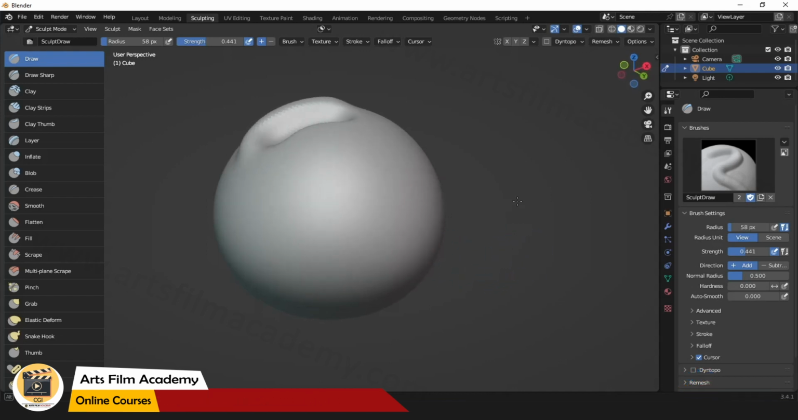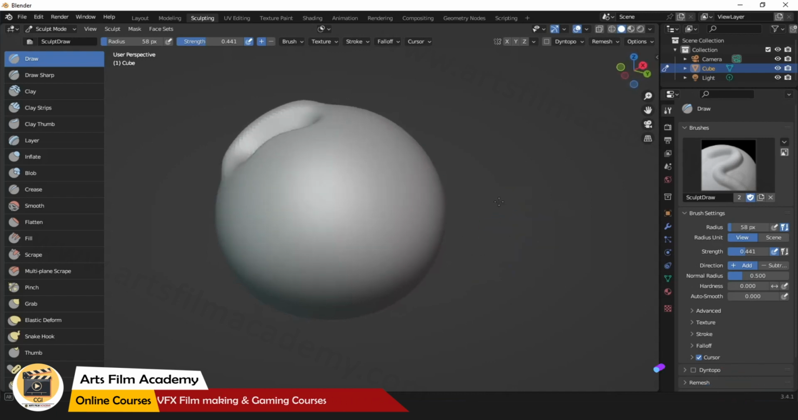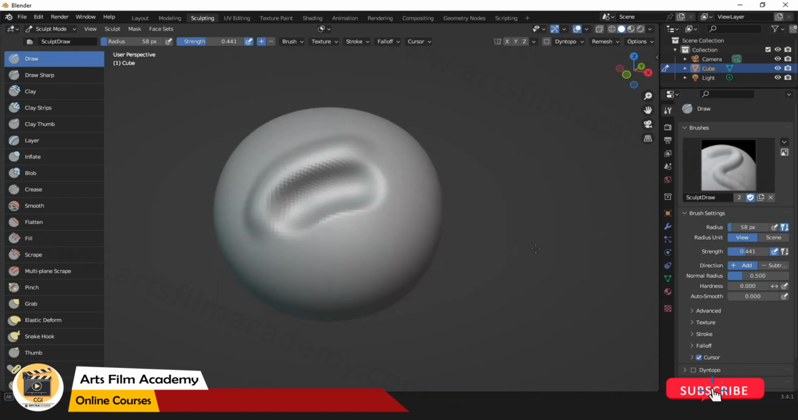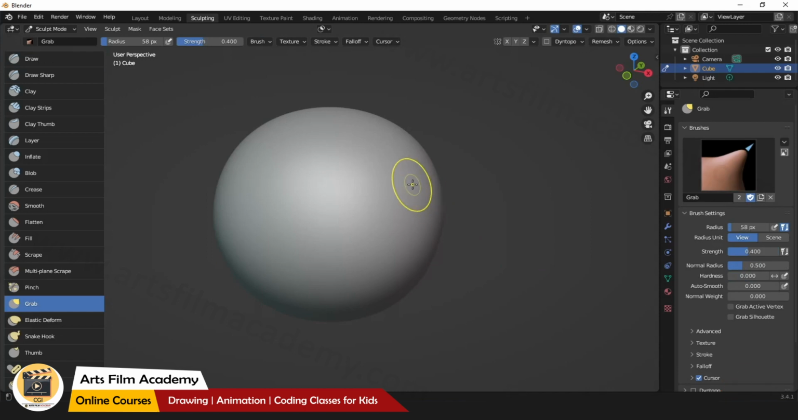So you can use the same shortcut key like Blender you use for navigation. I'm holding middle mouse button, click and drag, and I'm seeing like what I have done. So this is the first brush which you want to practice more. Okay, then the second brush is grab tool. Okay, practice the grab tool. That is for your second brush.